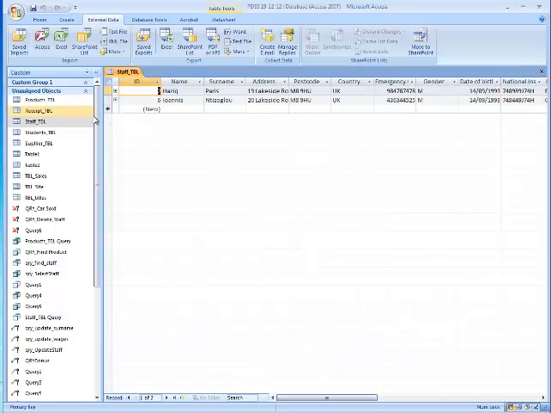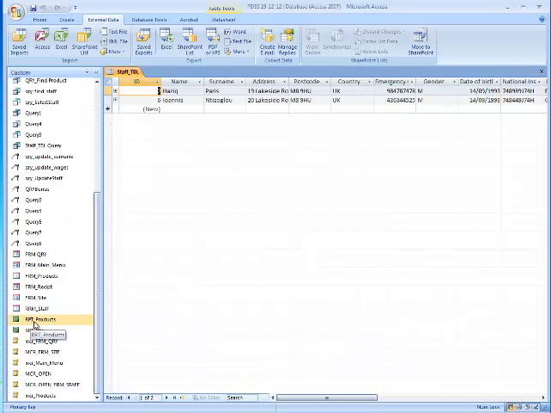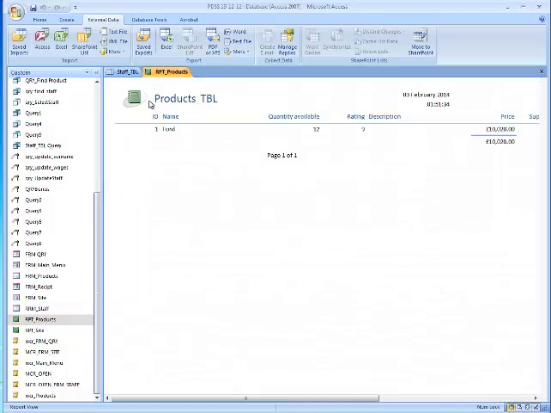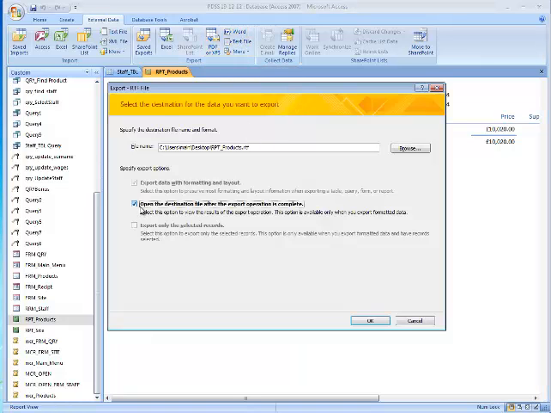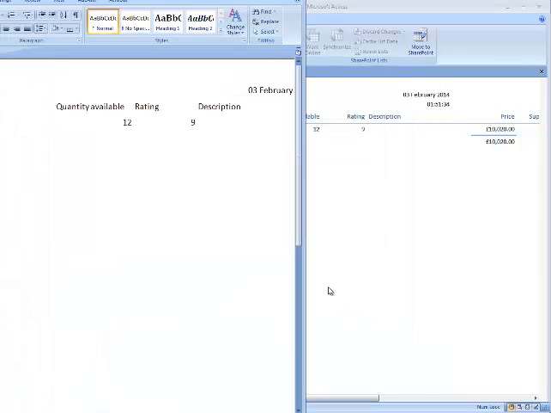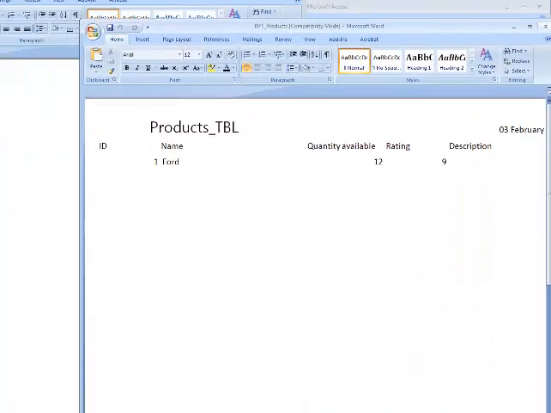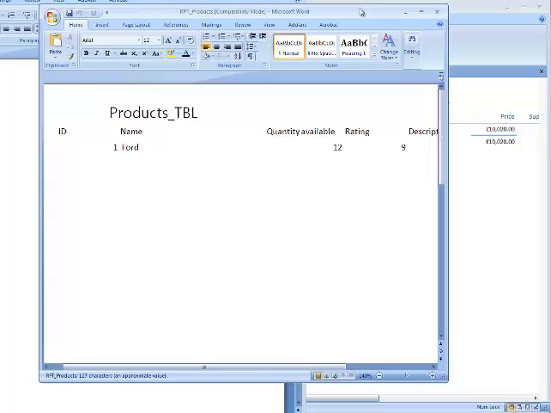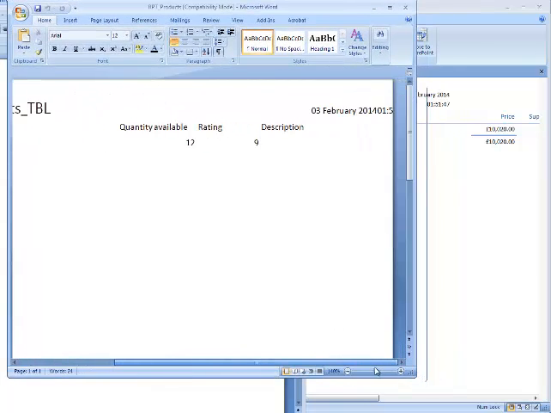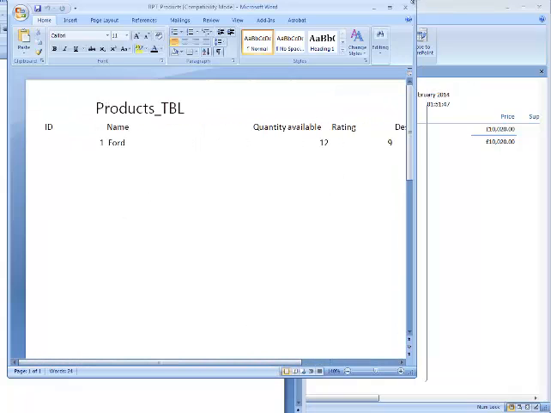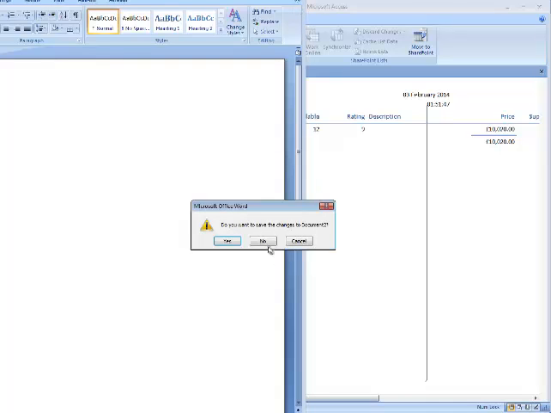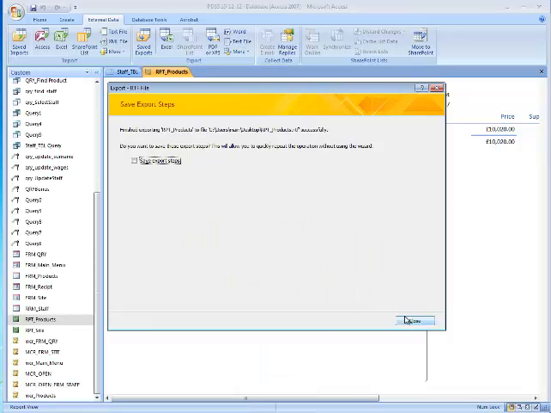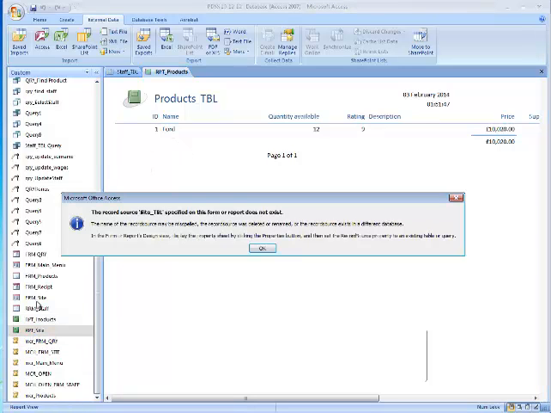Close this. Now, if it's a report, I can open the report, and then I can go to export and export into a Word document. Open the destination folder. I'm going to export onto my desktop. Click OK. So as you can see here, I've got a report exported in a Word document. It displays the date and one record, as I only have one record on this table.